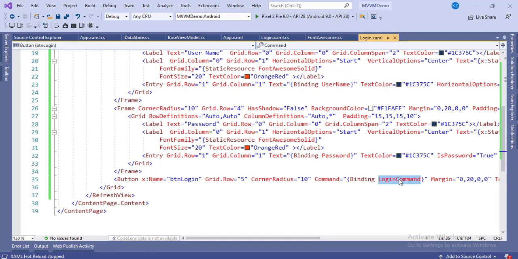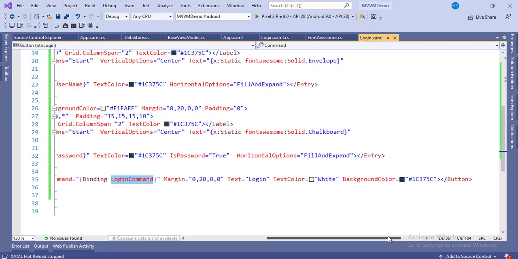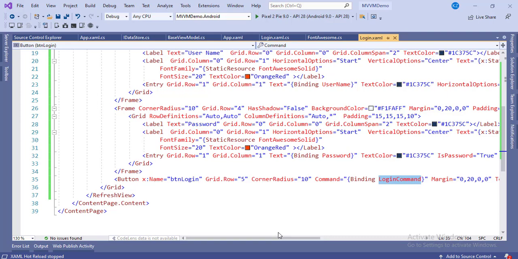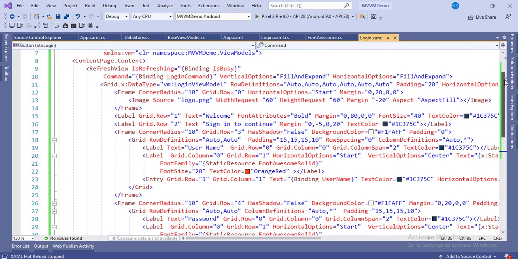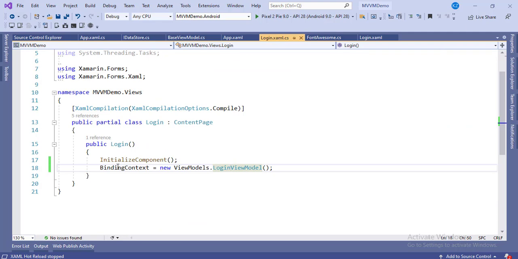You can see I have not written any click event here. I am only passing the command. So from where is this command coming? By data binding context. I have set the binding context as the view model. Let's see what is in the view model.